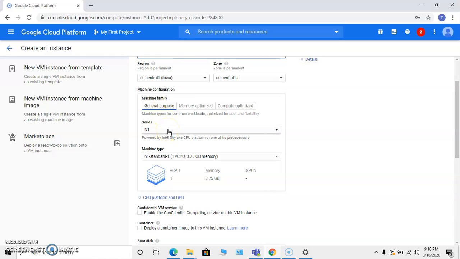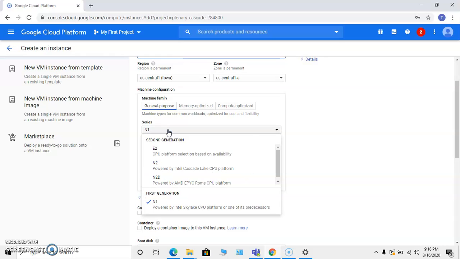Then we are going to choose a series of machines out of these. A series is a classification of machines based on the CPU platform. In E2, we can choose a particular platform. N2 is the series which is powered by Intel Cascade Lake CPU platform. N2D is the machine series which is powered by AMD processors. For this tutorial, we are going to pick up the E2 one.